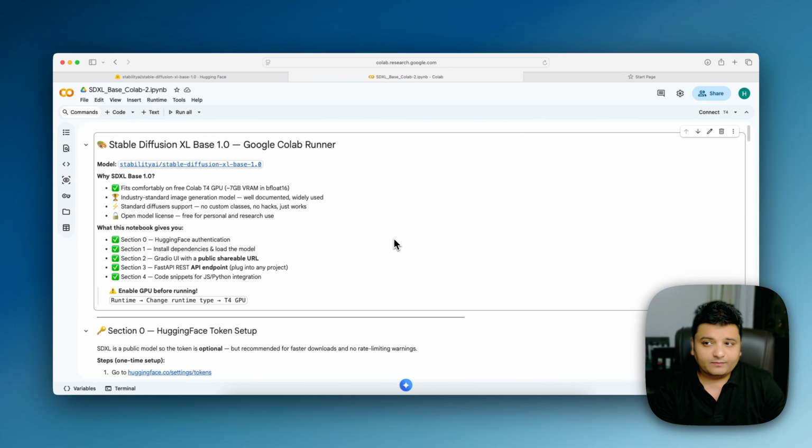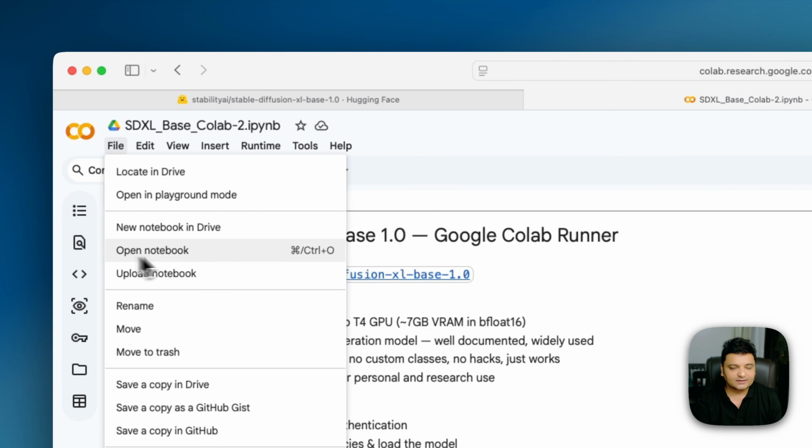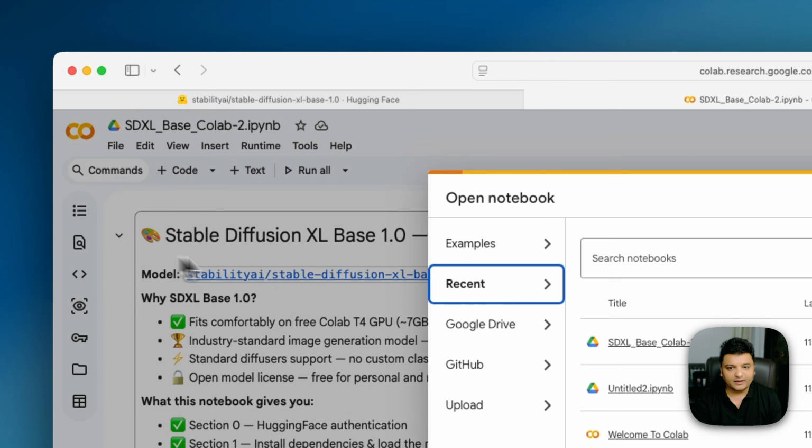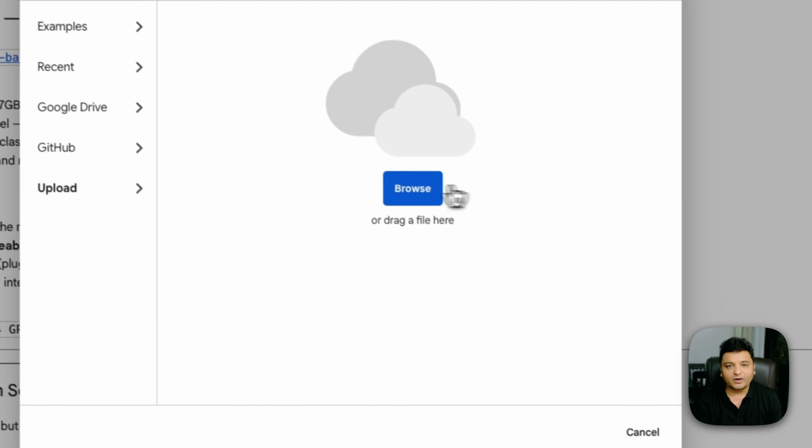So now it's time to actually test this model on Google Colab. In order to test it, I've already built a notebook for you. I'll pin it in the description. You can download the notebook from there. Once you have downloaded it, just open Google Colab, go to Files and click on Open Notebook, and from there you will be able to upload a notebook of your choice.